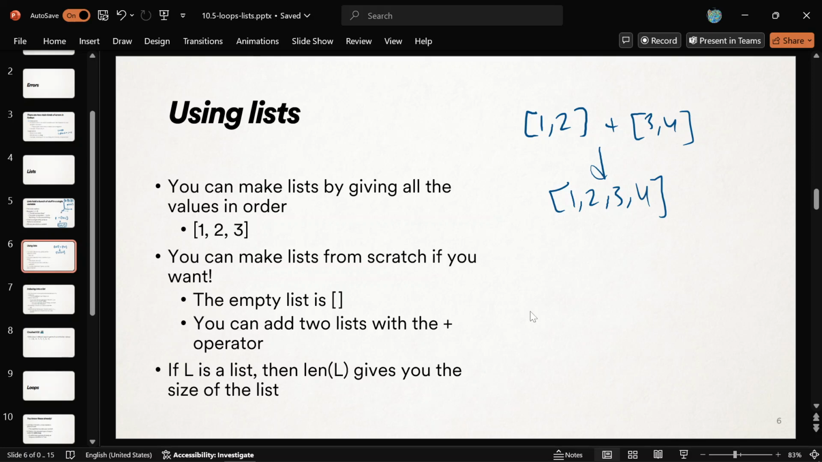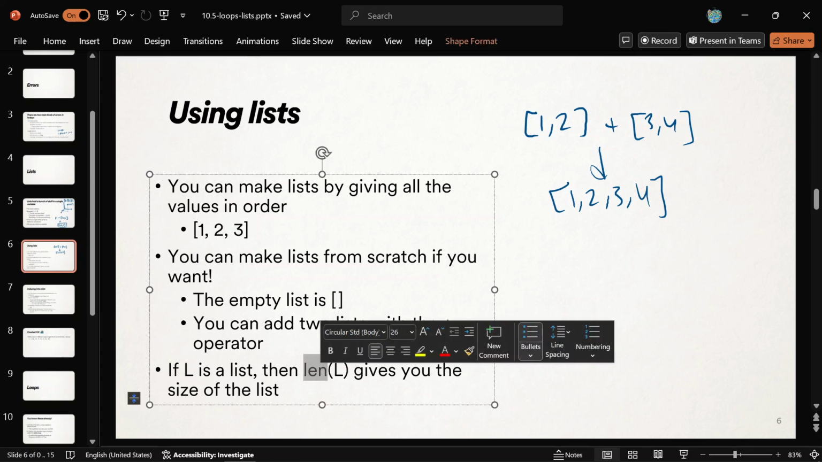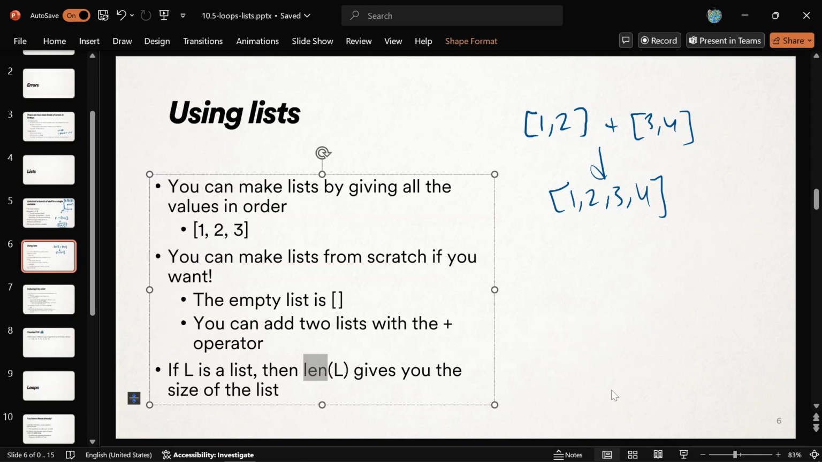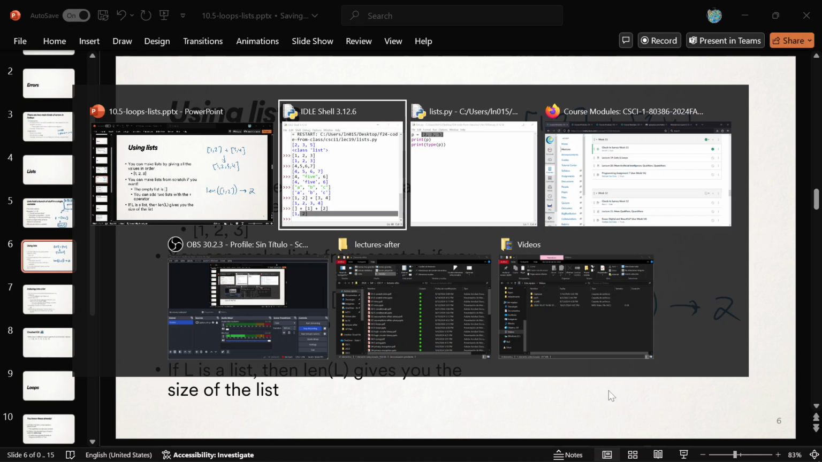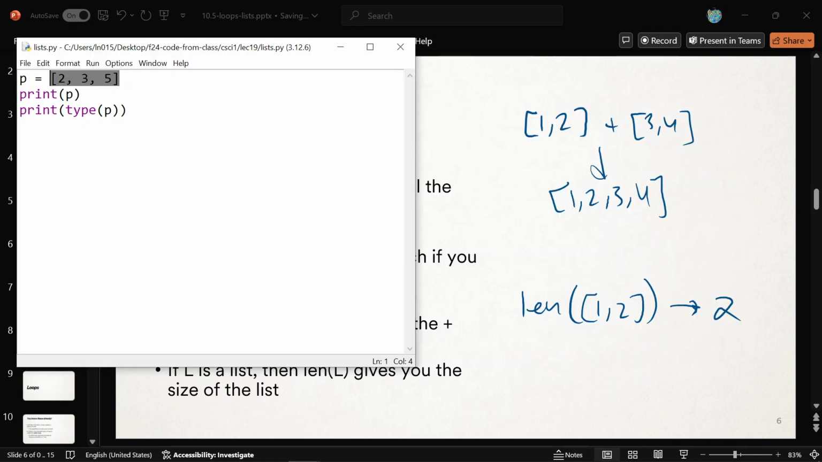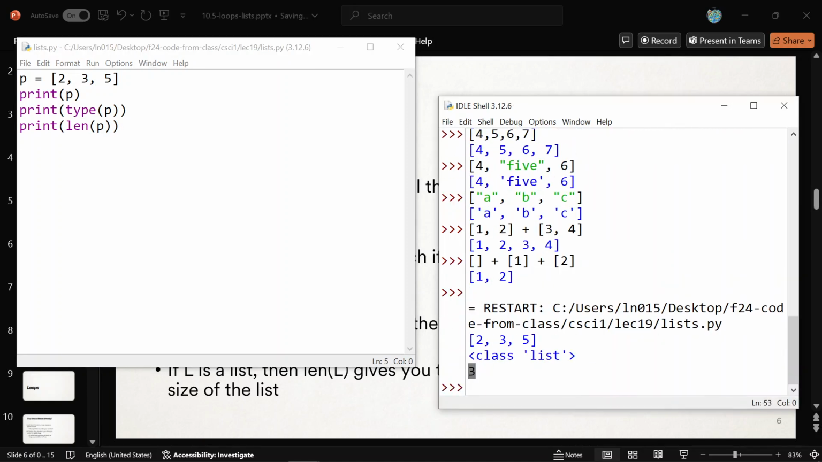Python lists also know their size. There's a special built-in function called len that gives you back the length of the list, the size of it. If you say len and then give it a list, either as a variable name or just all together at once, 1, 2, this list has 2 things in it, so len will give you back 2. The length of that list is 2. Let me show you that. For this p list, if I print the len of p, it'll be 3, because there are 3 things in it.